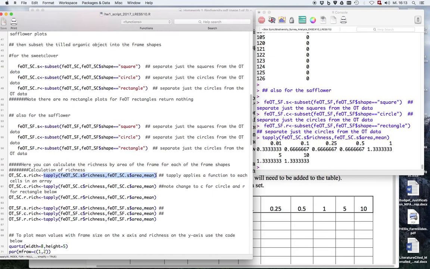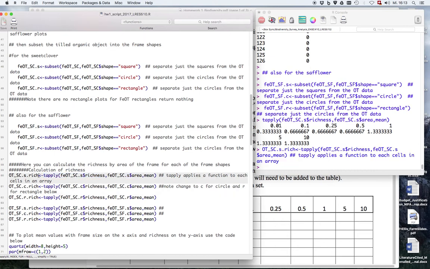We have a richness value where we calculated the mean for those. So if I execute the command again with the blinking cursor on there, it'll execute the whole command line. Notice the difference here and here. So now we saved it as ot_sc.s.rich so that we know that it's organic tilled, it's sweet clover, it's square, and it's the richness. And then we just basically repeat that for each one of the shapes. So we do it for circles, and then we do it for rectangles.